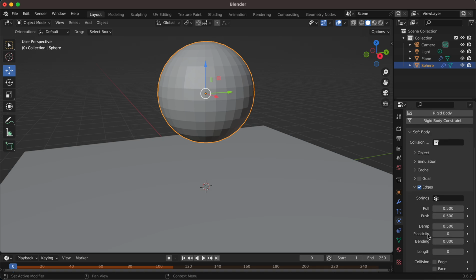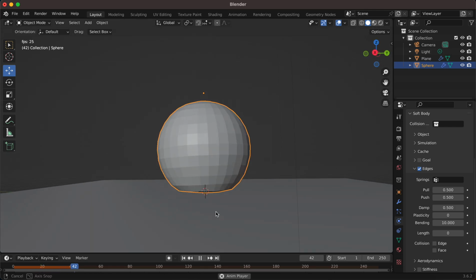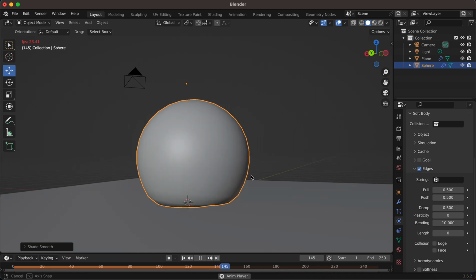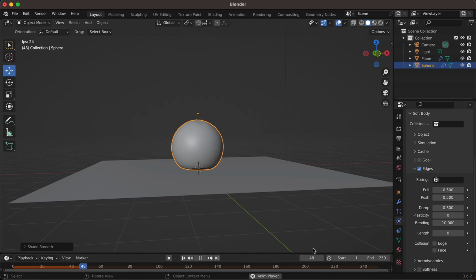under edges. So we could put the blending all the way to 10, and that will help it keep its shape a little bit better, right? So now it looks like it's sitting on the floor, right?